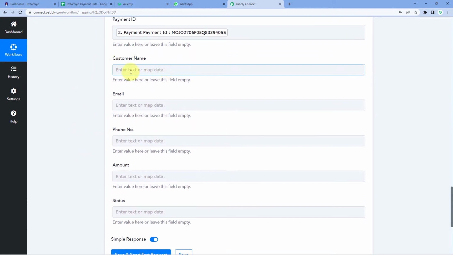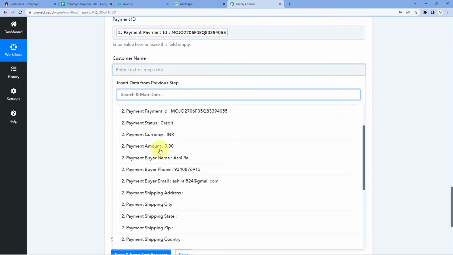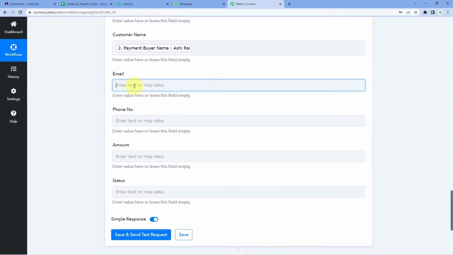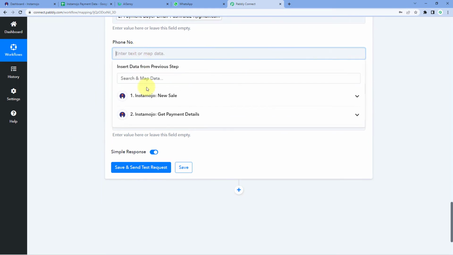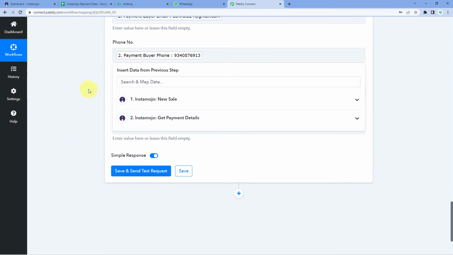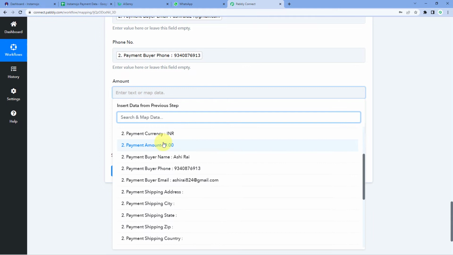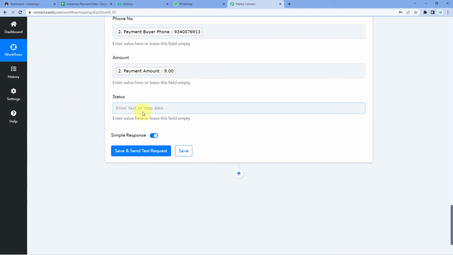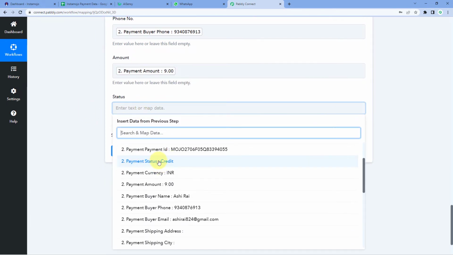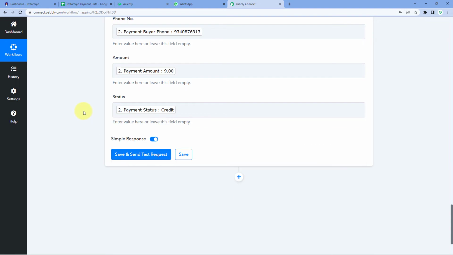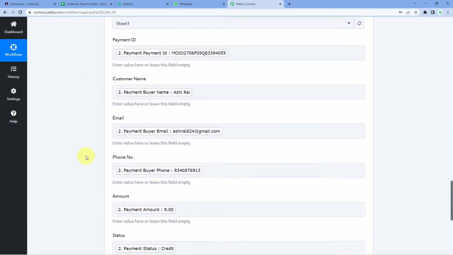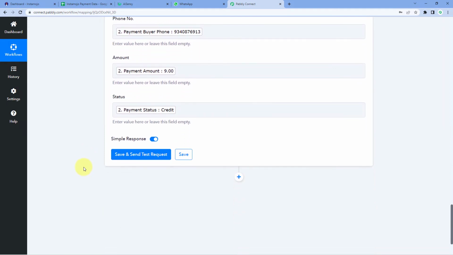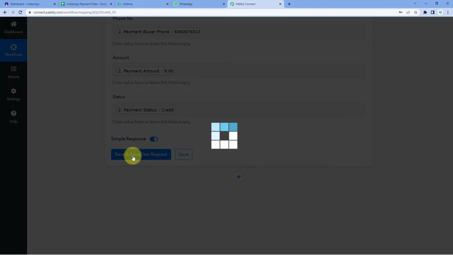Similarly, we will map the rest of the data. We'll map the name of the customer as well by the same process of mapping. Same process of mapping will be used for mapping the email address, phone number. This is the phone number. This is the amount. So we have also received the amount of payment as well as the status. So the status of the payment is credited. So we have successfully mapped all the required details which we wanted to add in Google Sheets. After that, just click on Save and Send Test Request.